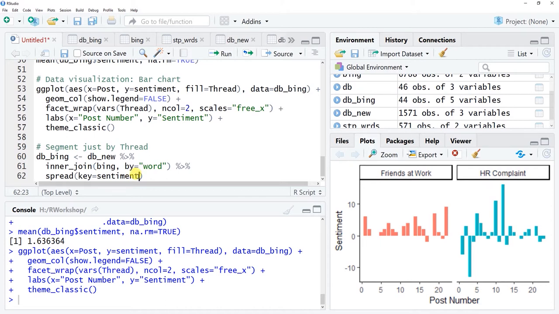So instead of positive and negative being in a single column as the values for the sentiment variable, we're going to spread the sentiment variable out. So now there will be a positive column and a negative column in terms of the variables. So we're setting that key there. And then we're going to specify the name of the value variable, which is going to be n. So if you recall earlier, as part of these operations, there will be a new column called n. And then we will do fill equals 0. Okay.